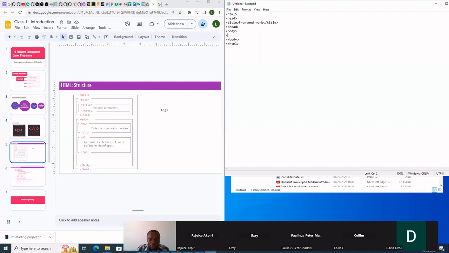So inside the body section, please somebody should help me. What can we put inside the body section? We could also use lists inside them. And there are different lists: the ordered list and the unordered list. How do I write the unordered list?